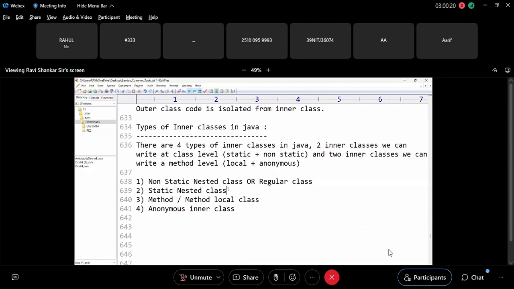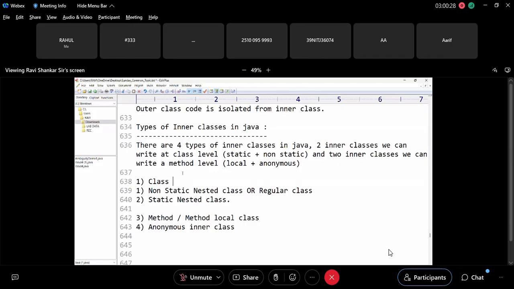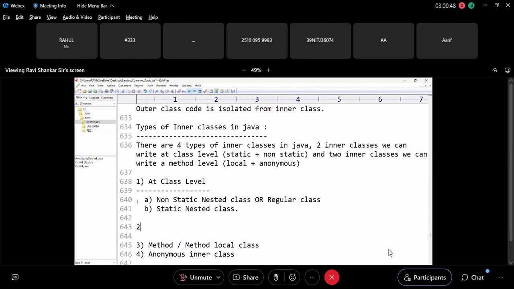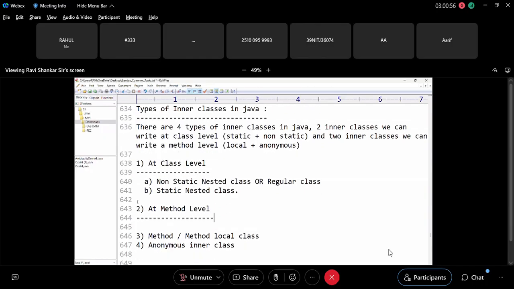Okay, you can write number 1 and 2 at class level, A, B. At method level, C, D. Class level 2 and method level 2. Total we have four types. There are four types of inner classes in Java that we have written.